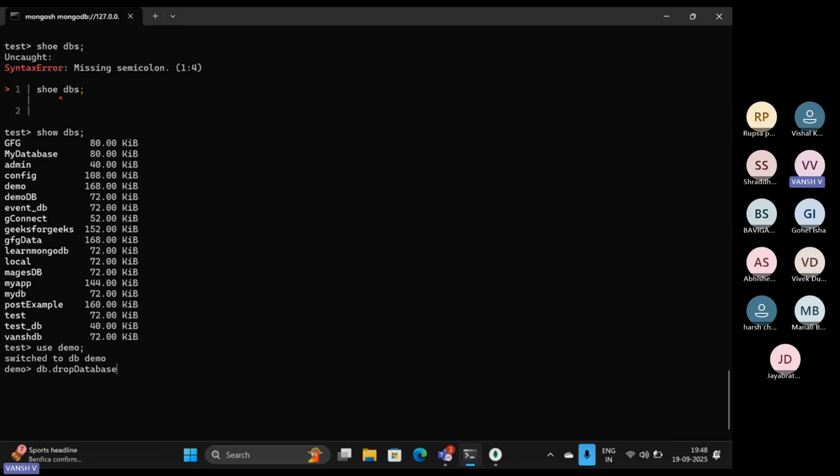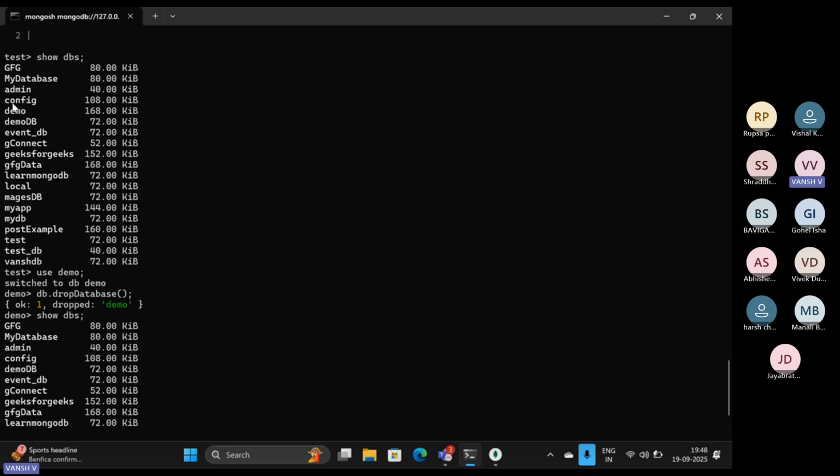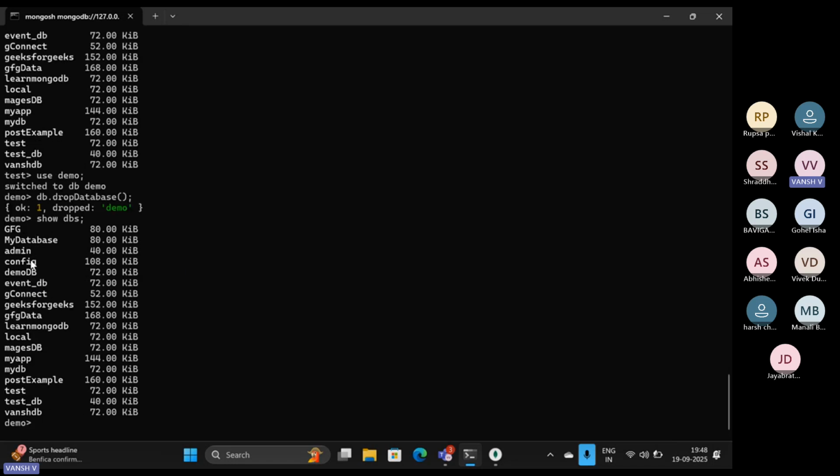What we have done is, whatever we have to delete, we go inside it and then use db.dropDatabase. You can see it says dropped demo. Now if I do show dbs, you can see that there is no demo database after config.